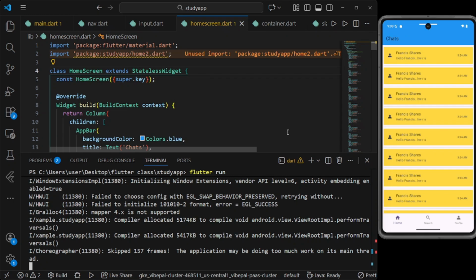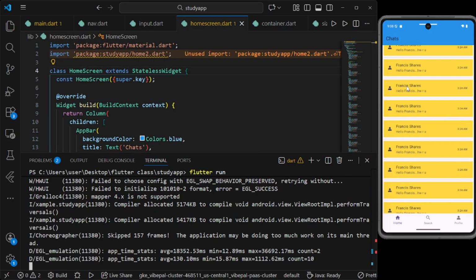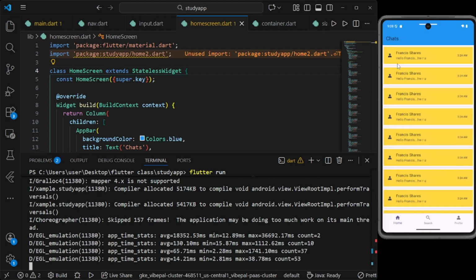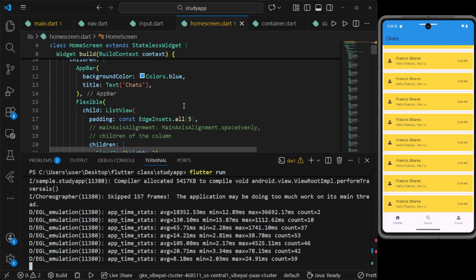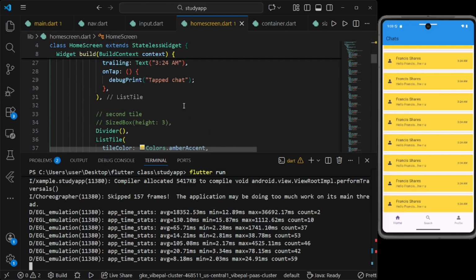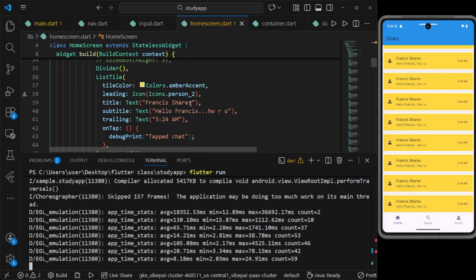Now we have a problem. You see, we have been able to do the list and we are able to scroll through, but the thing is that everything is the same, every card, every lister is the same name and things. For us to change them, we have to manually go through the list, and for each of them, we change.